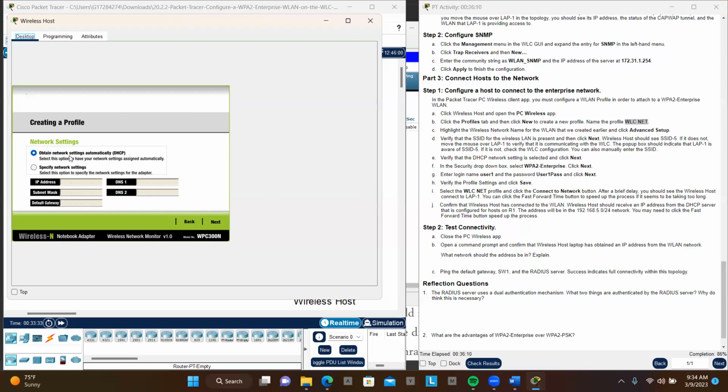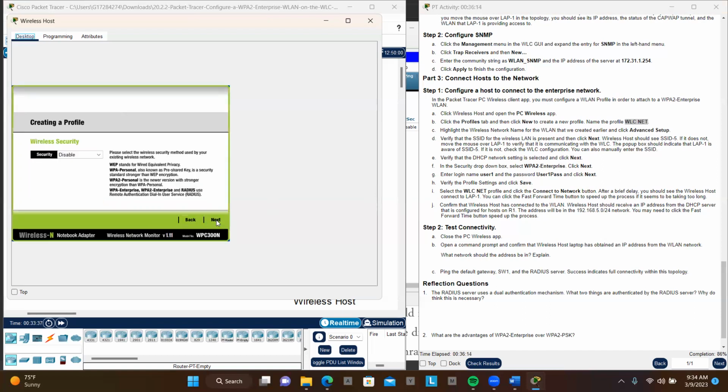So verify that the DHCP network setting is selected, then click the next button. So the DHCP, which is this one, yeah. So it says select and then click the next button. Now it says that in the security drop-down box, select WPA2 enterprise. So let's select it, one down at the bottom. Then click next.